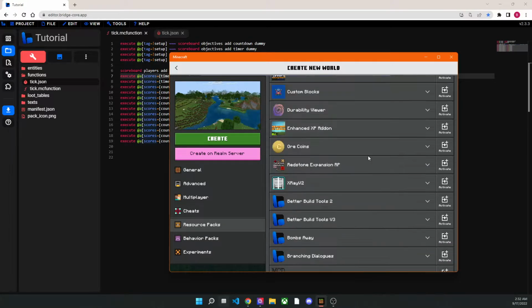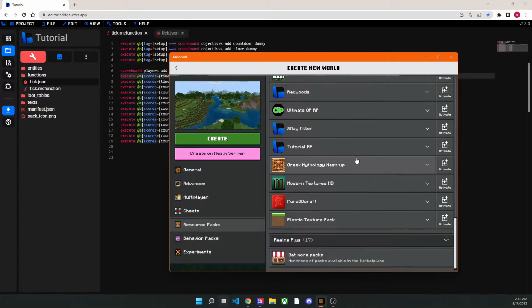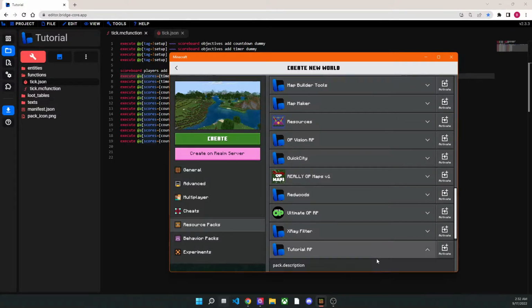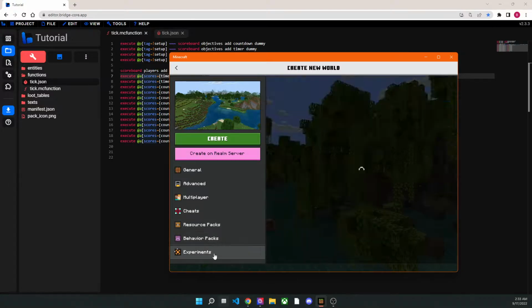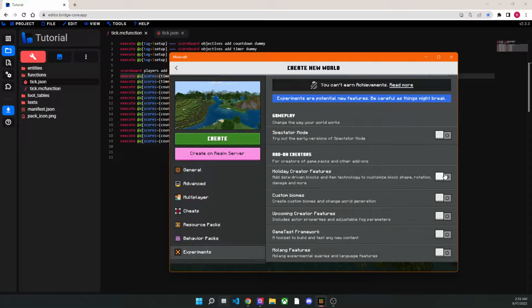Available, and we called this one tutorial. There we are. And that should activate it over here too, okay? And experiments, even though we're not using anything experimental, I'm going to go ahead again and activate these just because if I do want to do something experimental, I don't want to have to copy the world and make a new one, or make a duplicate. So don't click this one though, or else it'll ruin the execute files or commands that we're using right now. All right, and that should be it. So let's go create.